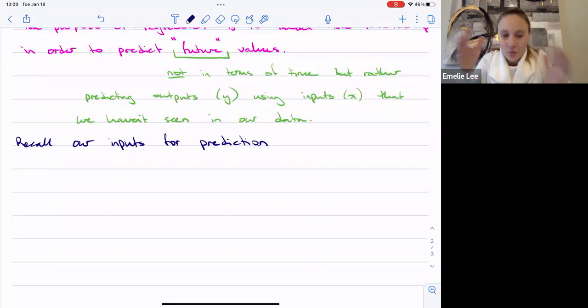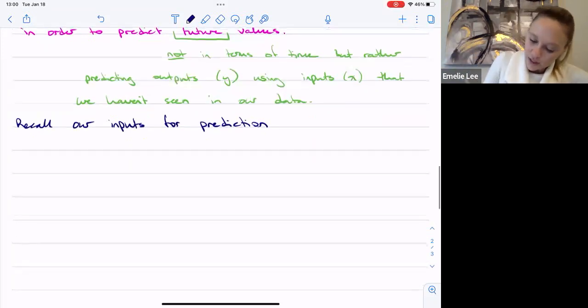We feel really good about what's happening within the range of our data. But if we go beyond that in either direction, because what we're using is a straight line model, and a straight line does go from infinity to negative infinity, you can use that line, but we should only use it for the range of our data that we built it on, okay? So recall our inputs for prediction.